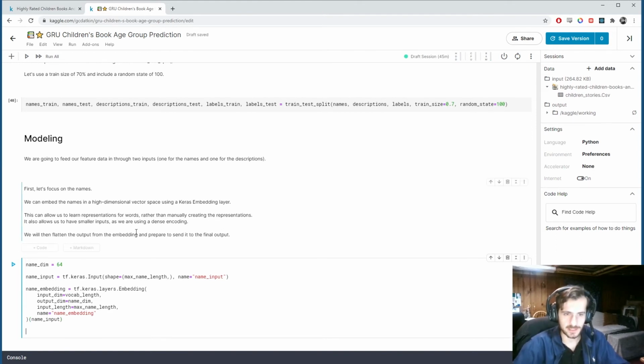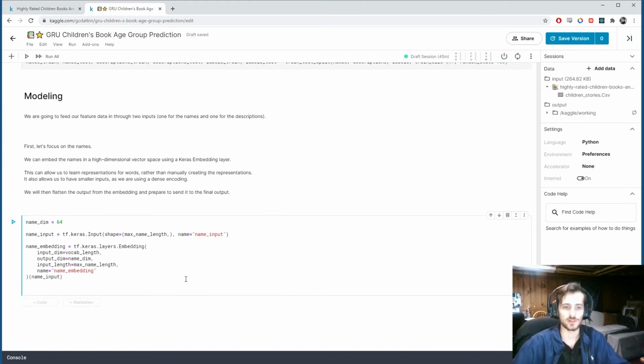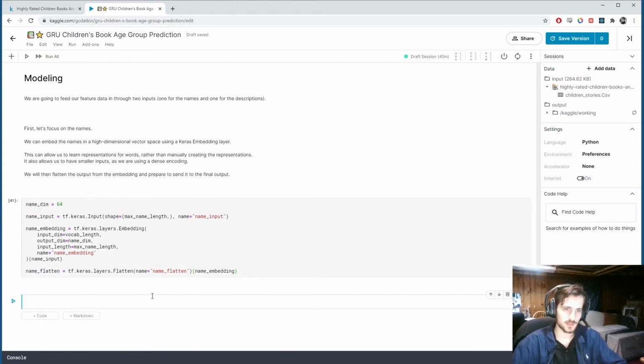Alright, then we're going to flatten the output from the embedding and prepare to send it to the final output. So I'll create a flatten layer, I'll name it flatten. This will just take all of our word embeddings for all the sequences and flatten it into a single one-dimensional vector. So tf.keras.layers.Flatten. Name will be name flatten, name embedding. So we're just going to send the name embedding output into name flatten. Alright, and we're going to pause it there, so that worked.